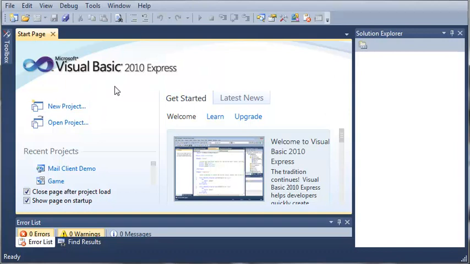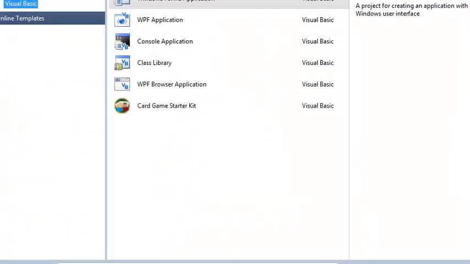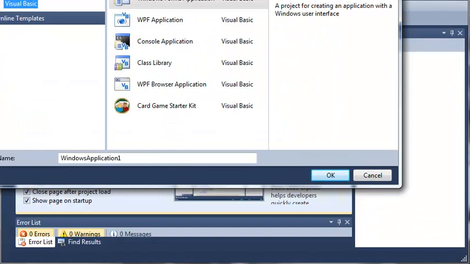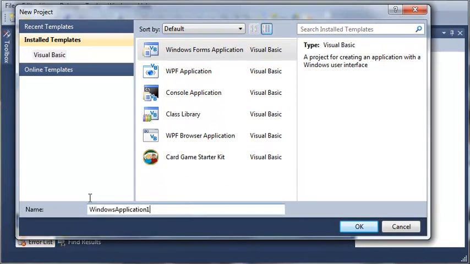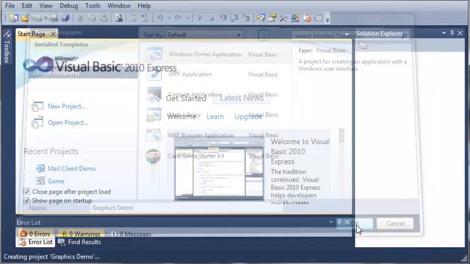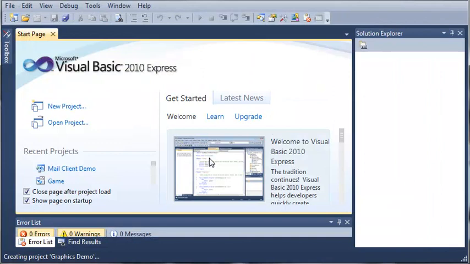In this tutorial we're going to be talking about graphics. We're going to be working with graphics a lot throughout the next couple tutorials. So let's go ahead and create a new project. We will select a Windows Forms application and we will just call it Graphics Demo. In this program we're going to be making some of the simplest graphic drawings that you can do.